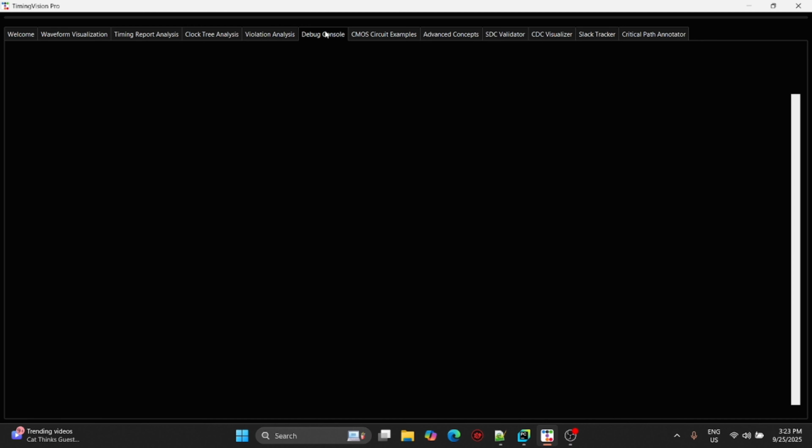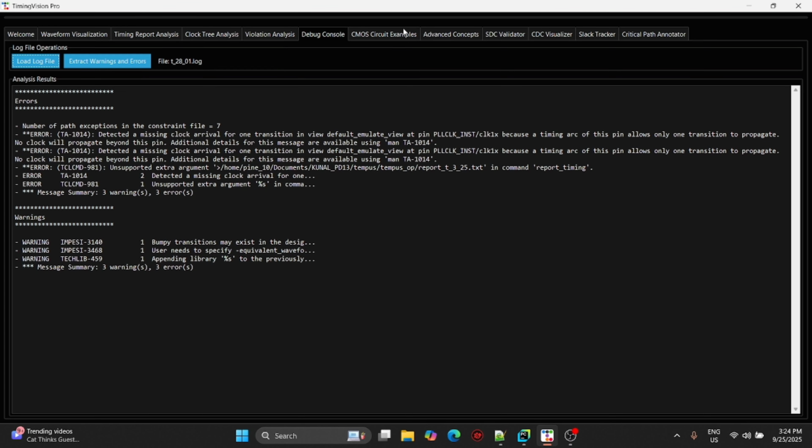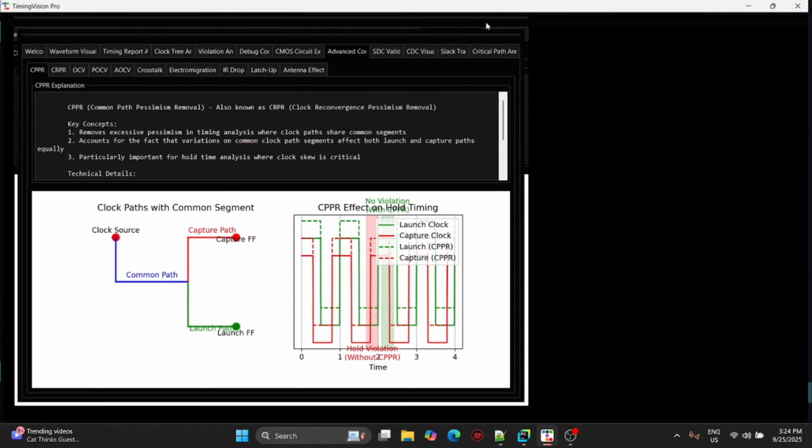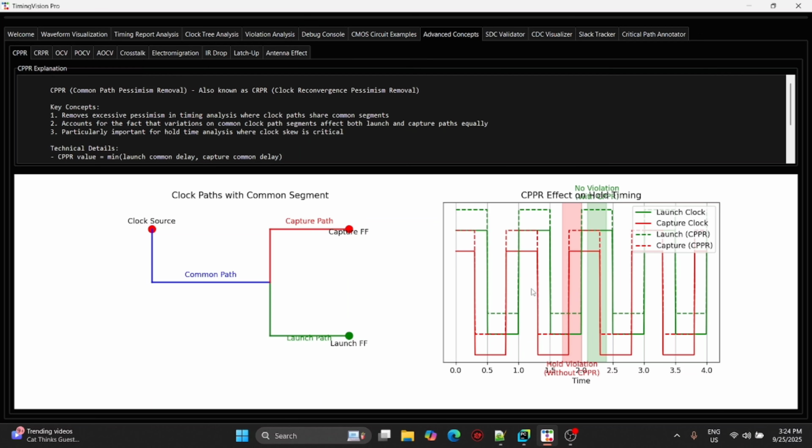Violation analysis we have completed. Debug console we have completed. CMOS is under progress for now. For advanced topics, we can see that we have some advanced topics in our STA, such as CRPR, CPPR, antenna effect, latch up, like this. Here the user can understand how CPPR and CRPR come into the picture on the waveform, along with their explanation.